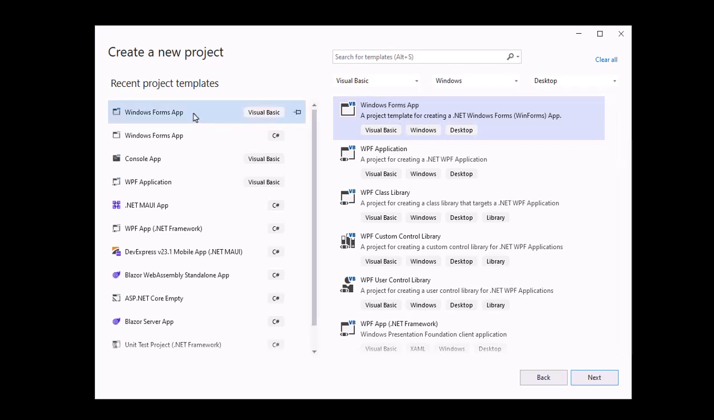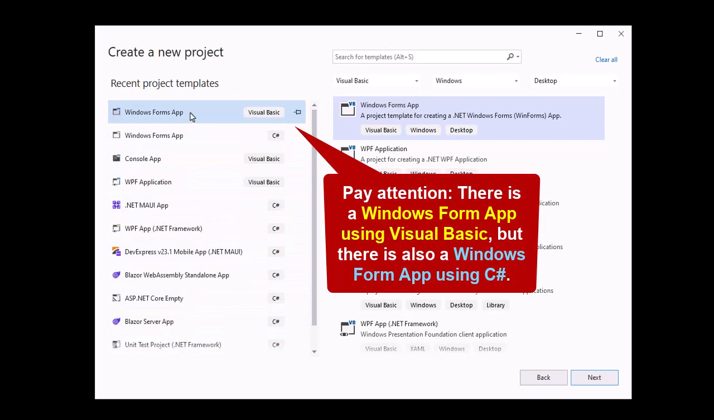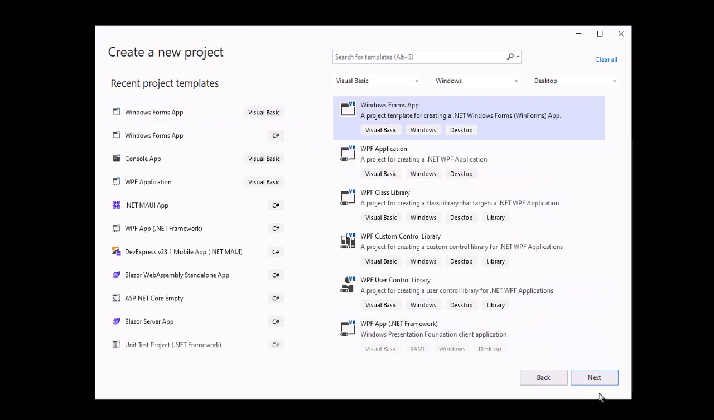Notice that over on the left-hand side, it lists the various project types I've been working on most recently. And you can see Windows Forms app is here as well. I can choose it here or I can choose it here. But once I've selected that, I want to click Next.